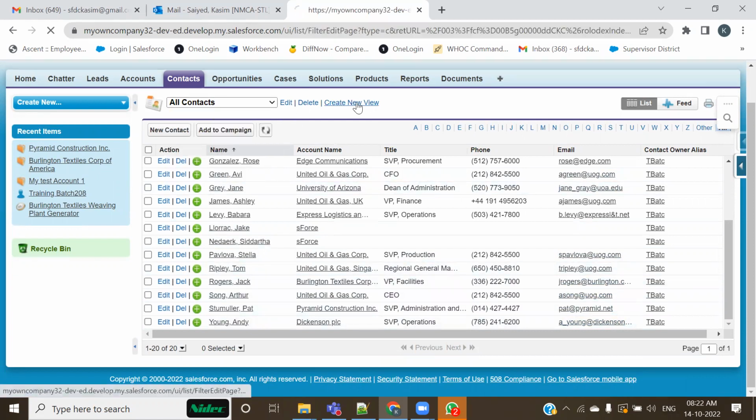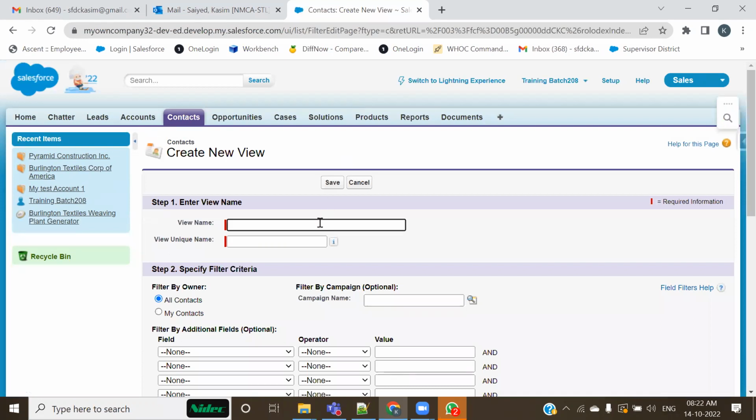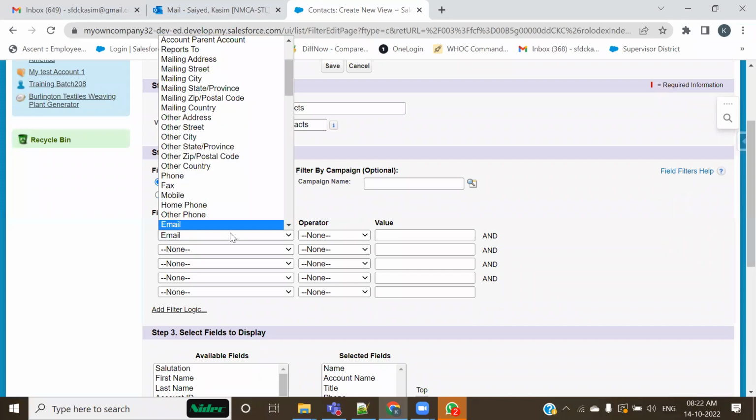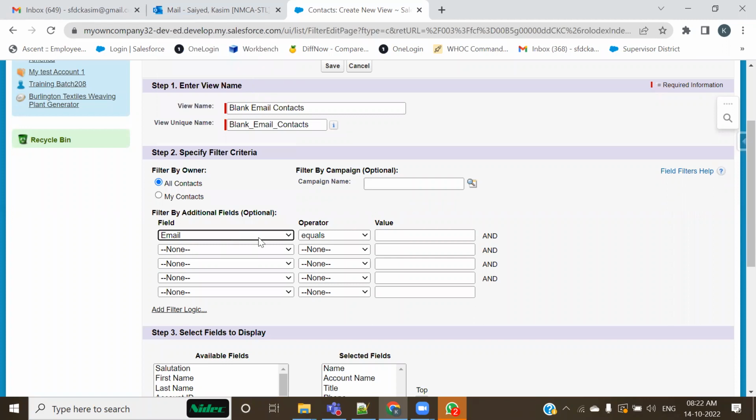I could create a new view. You can give a significant name, blank email contacts, right? Filter by all contacts. What is the additional option? I wanted the email field. I wanted to see all those email records which are blank, so I'm selecting email equals to, and keep it blank. Don't give any value over here.